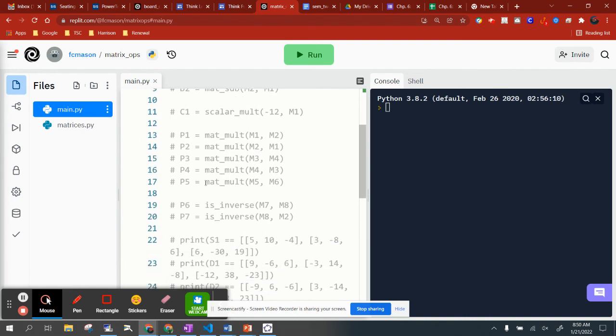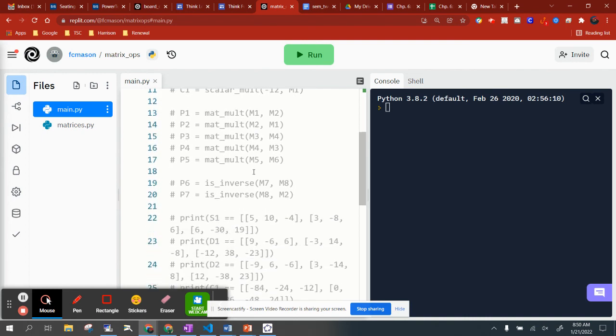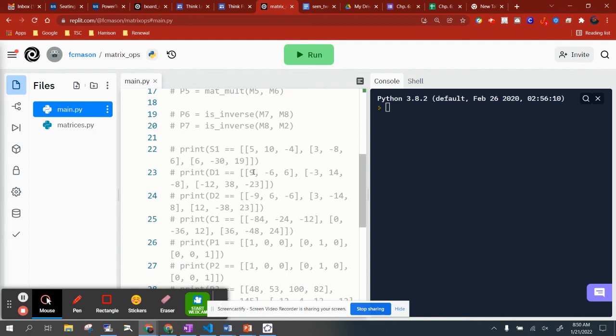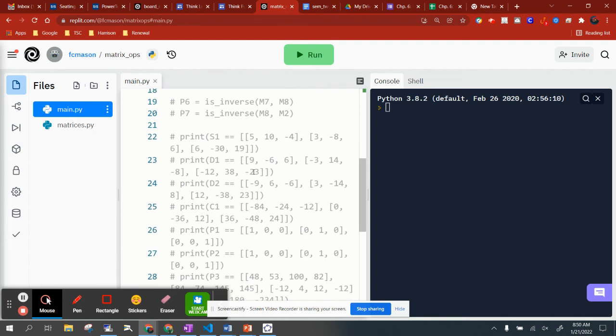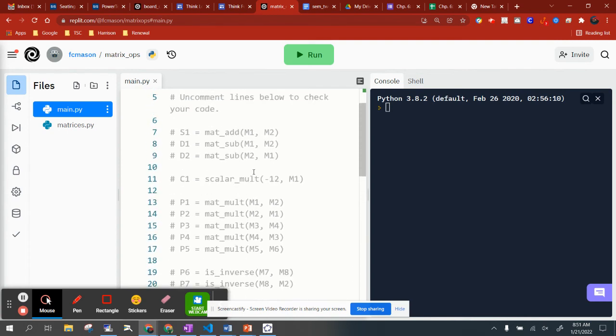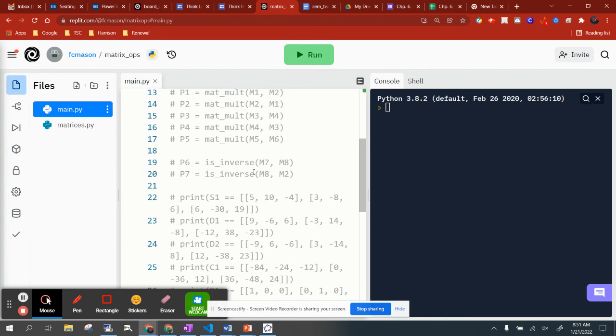Lines 7 through 20 actually call functions that you're supposed to write on those matrix objects that are in matrices.py. And then from 22 on, what I have you print are Boolean expressions. S1, for instance, is a value that will be produced by one of your functions. And then I ask whether it's equal to that particular list of lists, which is the correct result. So if line number 22, once you uncomment it, is true, that is evidence that your matrix addition function is correct.